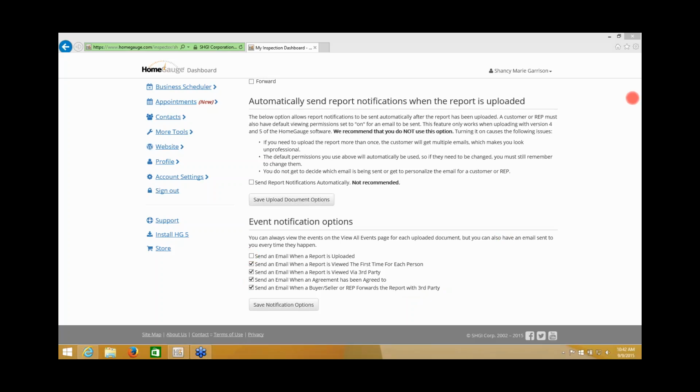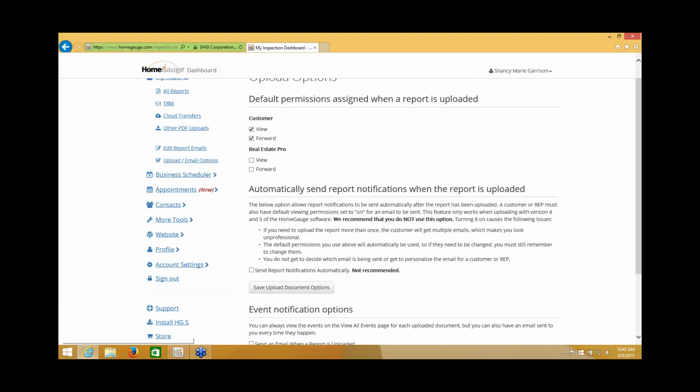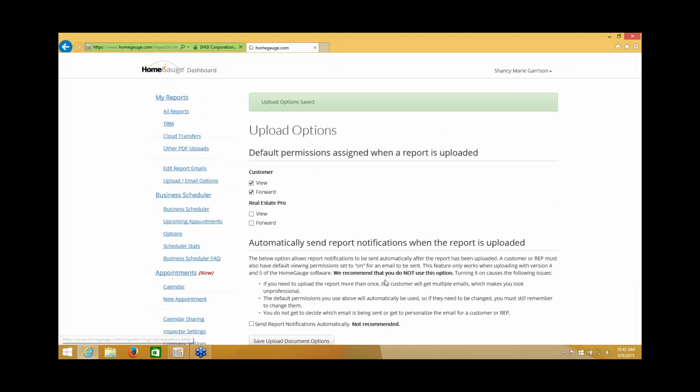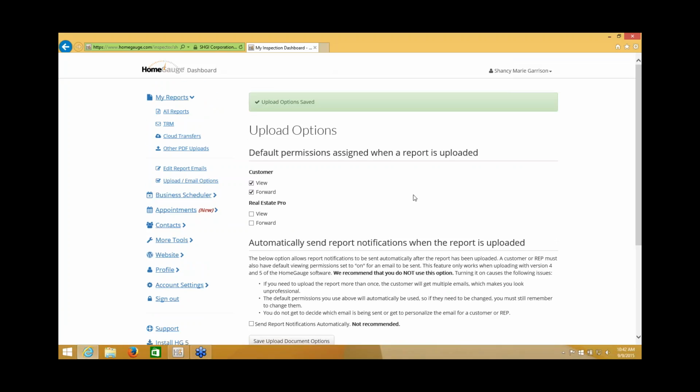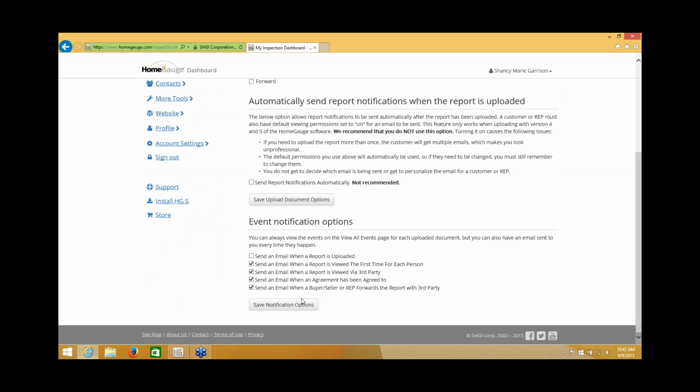So if you make changes here, I did change this up here. So I'm going to click Save Upload Documents options. And then you're done, and that's how you can control that. If you get tired of getting emails and you just would rather go to your dashboard, you can check all of those off, okay?